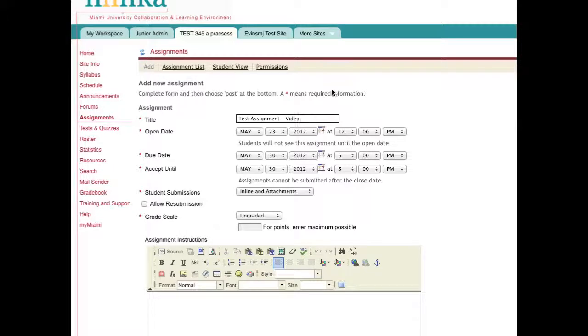The open date is when students can start submitting their assignments to Niihka. In this instance, I want them to be able to submit it today. The due date is the date by which students have to submit their assignments. The accept until date can be set as a different date stamp than the due date if you are willing to accept late assignments for this particular assignment.